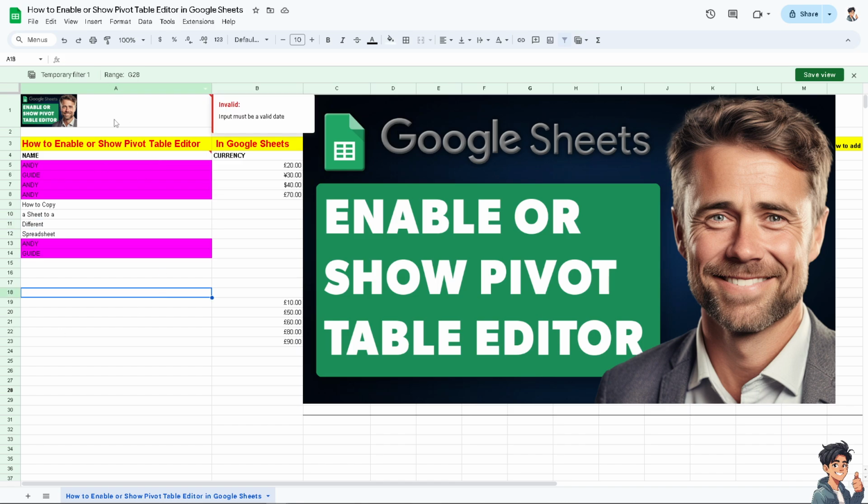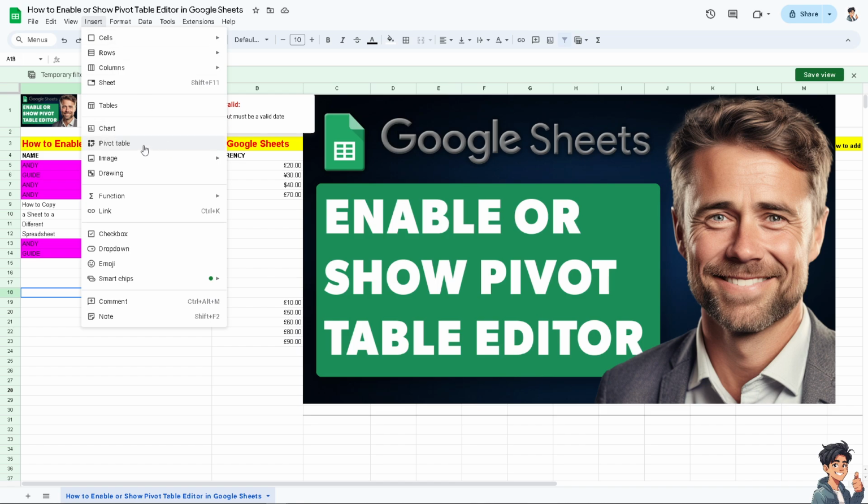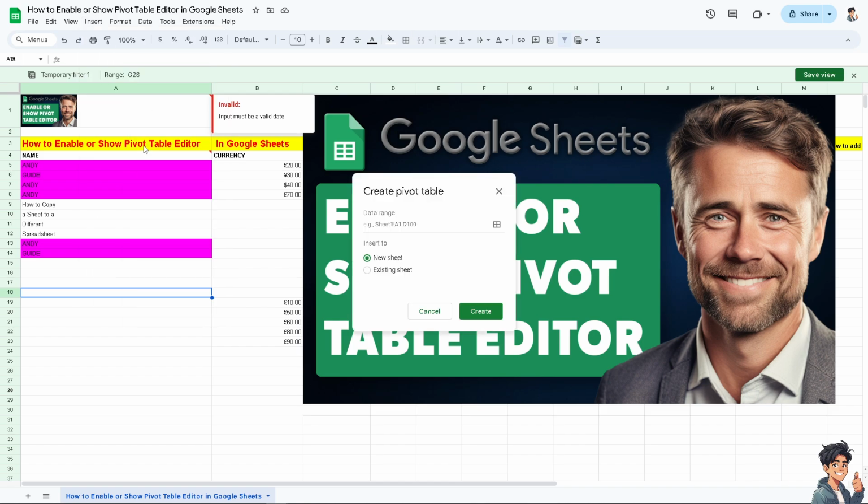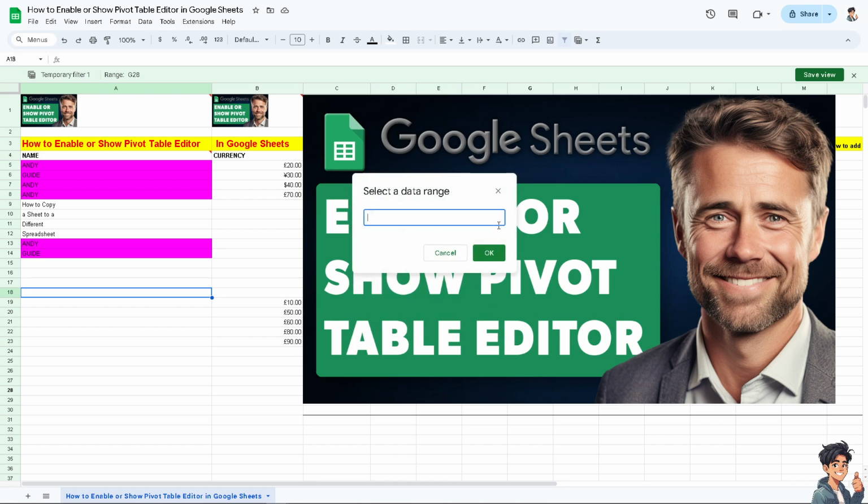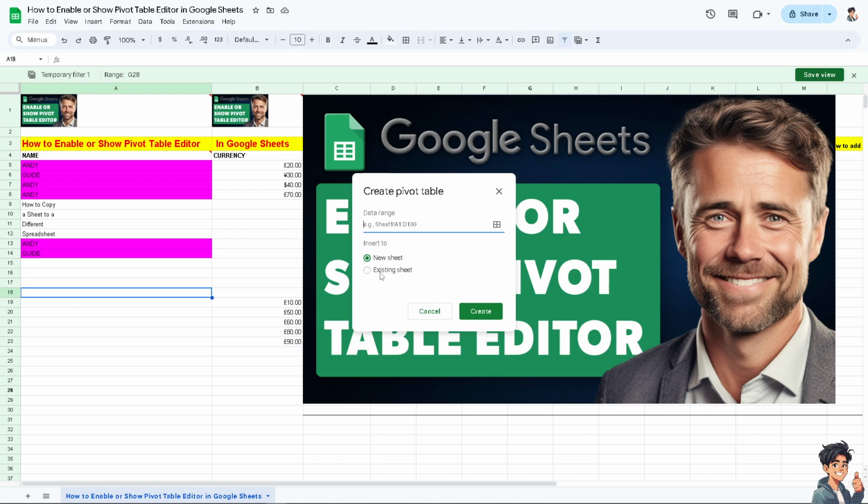Now just go here in the Insert menu, and you'll see there's an option that says Pivot Table. Now, you have an option for the data range. You can select a data range, or you can simply insert into a new sheet or an existing sheet. It's all up to you, because the idea is that when you create and show the Pivot Table Editor, it'll support both individual and collaborative efforts in exploring insights and making data-driven decisions across various industries and applications.